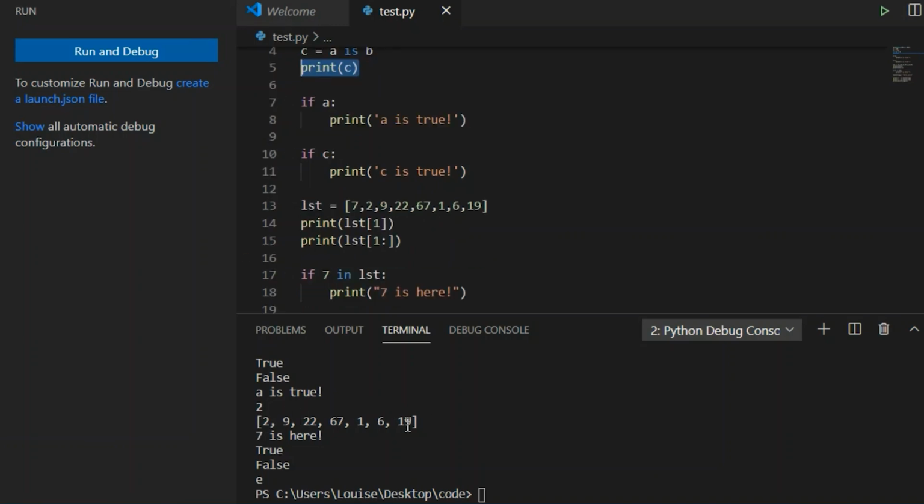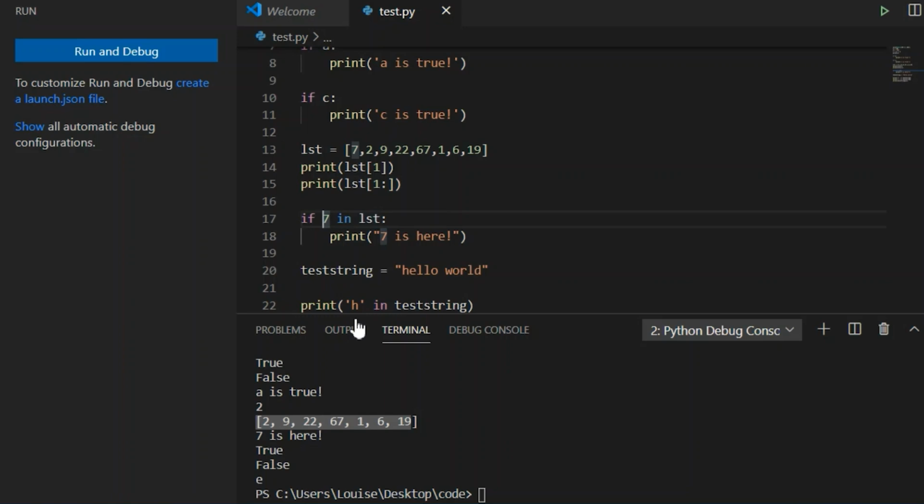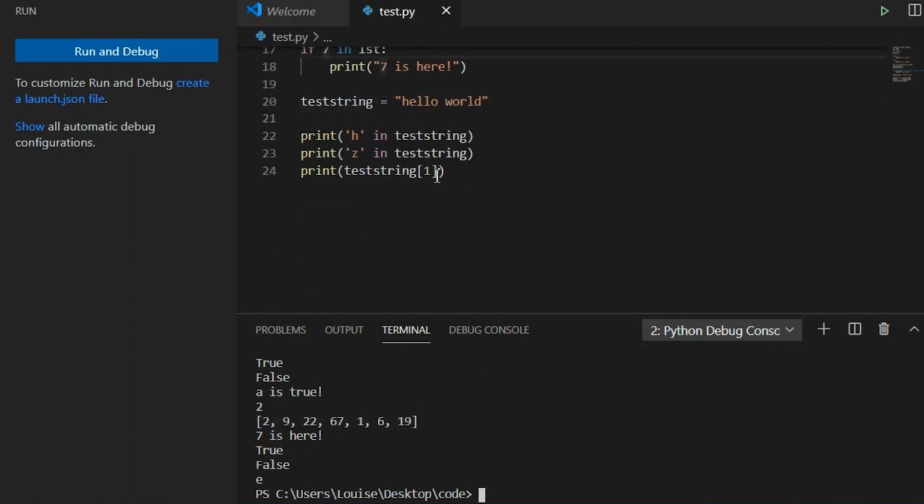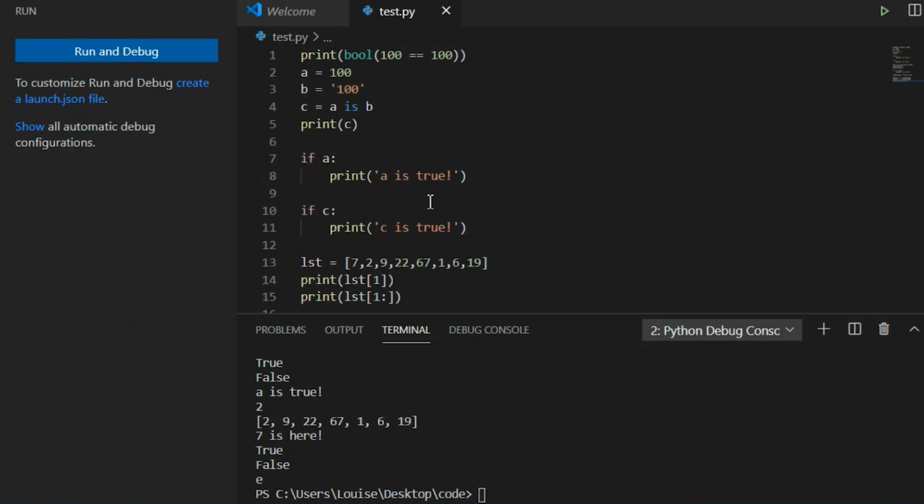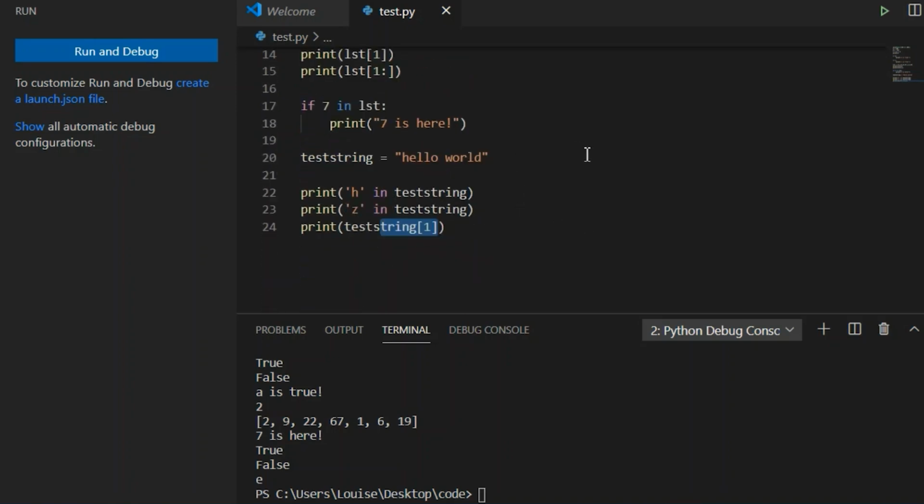It'll print the list. It'll print the 2 and then the list without the 7. As you can see, we ask is 7 in the list. 7 is here. And then true, false, and finally E from hello world. So yeah, that was quite a bit to take in.